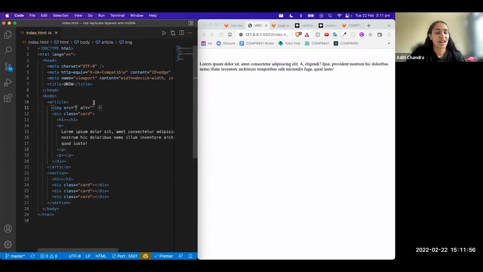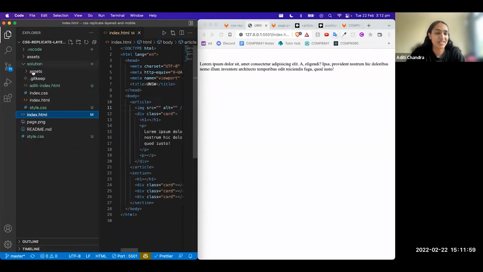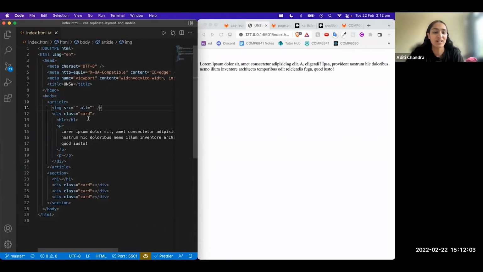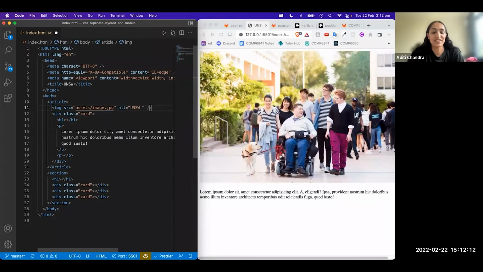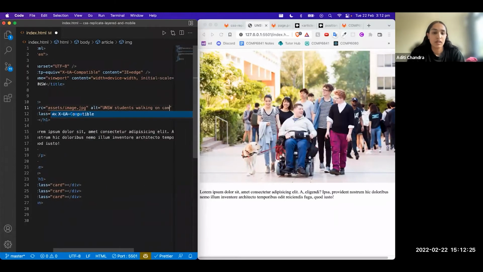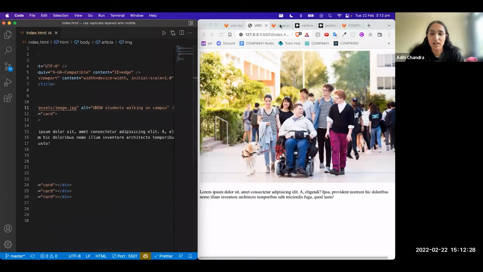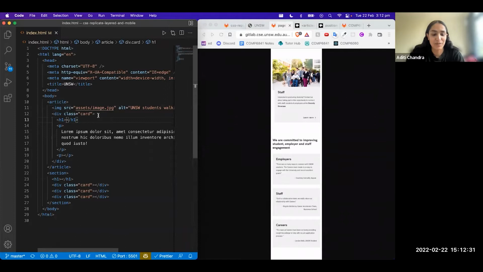So for our source, we can just grab it out of the assets folder. And then it's always good to have alt text, in case the image doesn't load or for accessibility, like people using screen readers. Okay, so in our first card, we want the words of staff, this paragraph here. And then this will be learn more.